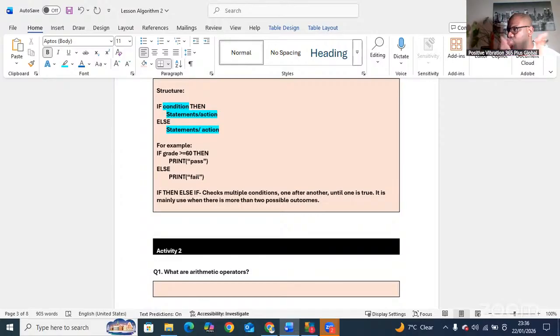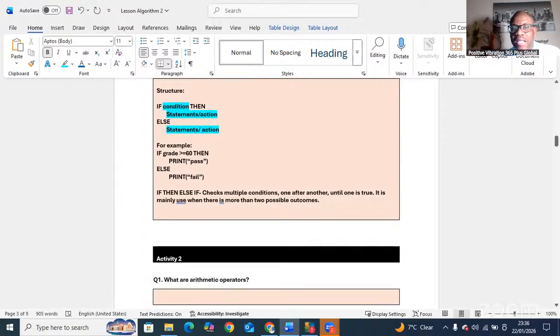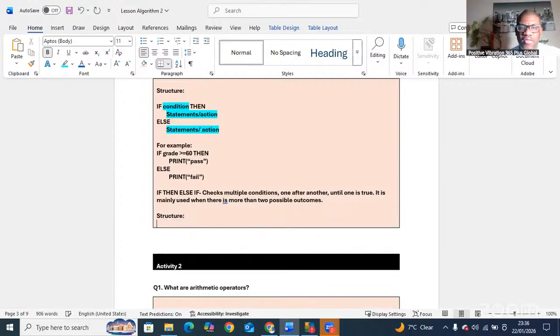If you have two, then you go for if then else. But obviously, if you're going to have more than two, you could use this. I could use this also when I have two, but it's not necessary because we already have if then else. But like I said, you could use it. Hence why I'm saying it is mainly used when we have more than two. So let's look at the structure. The structure will look something like this.